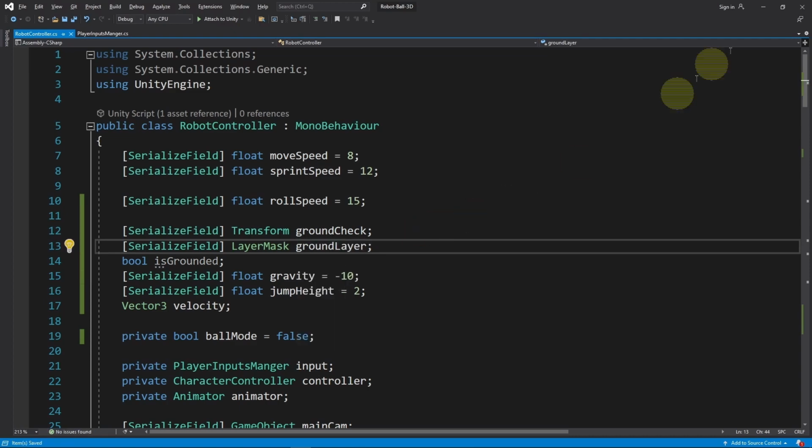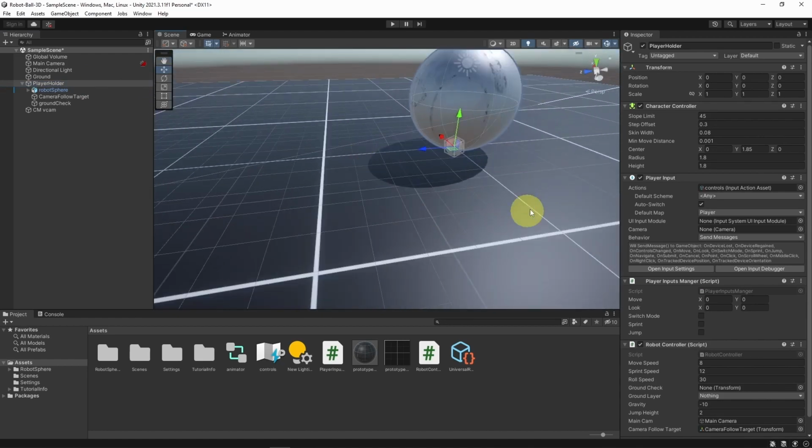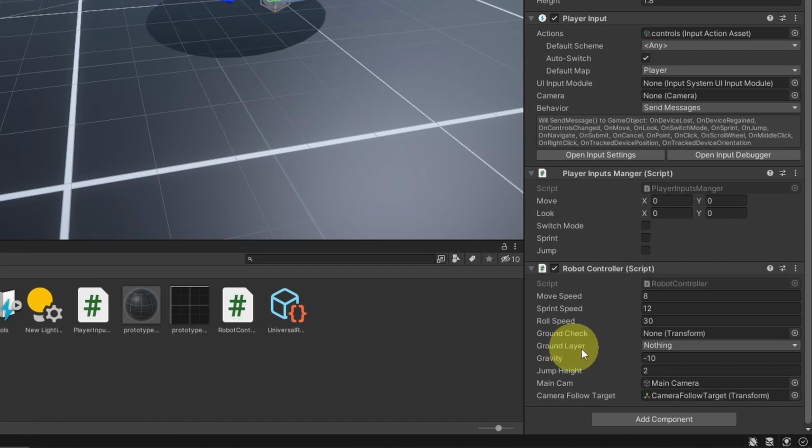If we save our script and go back into Unity, we can specify the objects that we need to check for, like the ground, by selecting the player holder, and we have this ground layer.